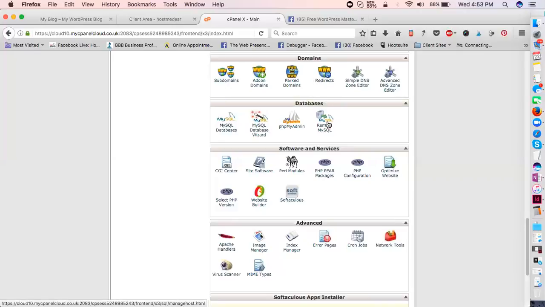Okay, databases. You probably won't touch that too often. This is more advanced. WordPress does use databases, but it automatically builds it for you when you hit the install button. So if you manually install WordPress, then you would have to use this. That's a different tutorial.